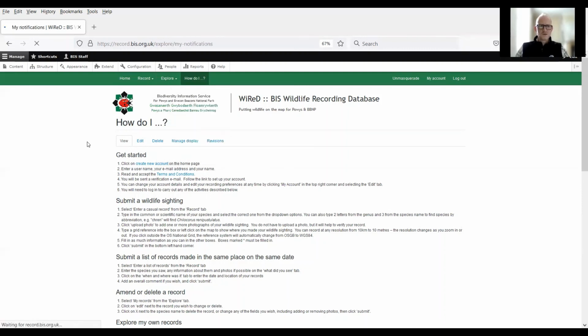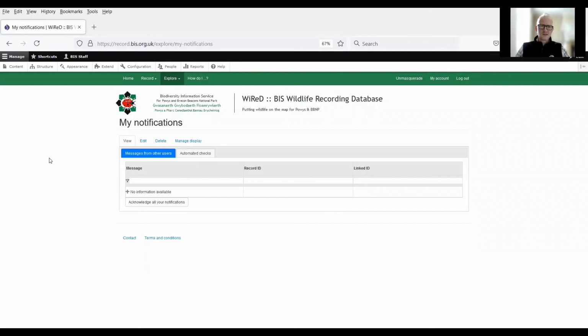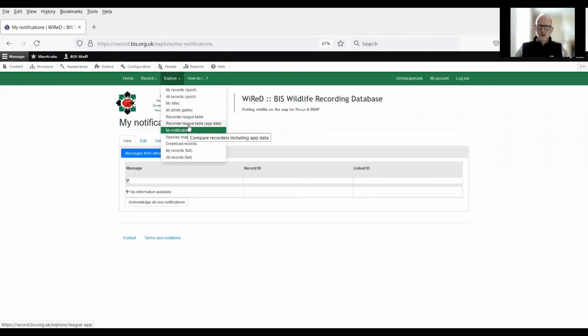So if we click on those, we can see any comments that the experts, the verifiers that see your records, have made in the column here. At the moment, there aren't any, so I think they've probably all been deleted, because I know that some of the experts have looked at our records. And you can also see maps, and if you're competitive, there is a recorder league table for records made, and also records made using the Lurk Wales app.